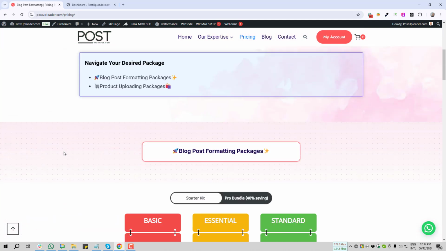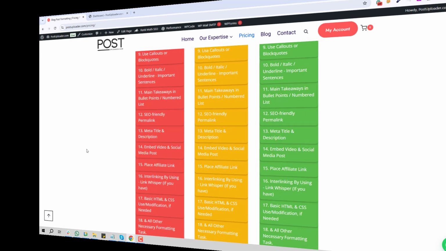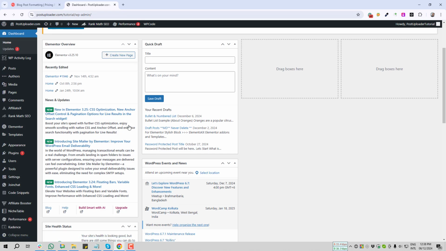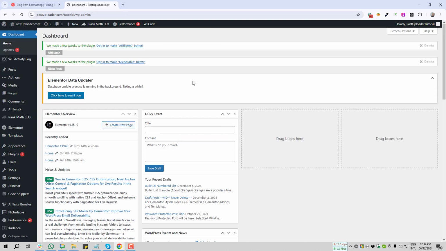Okay, let's jump into today's tutorial. Today I will guide how you can add and customize photo for your WordPress website. Firstly, I will guide for Gutenberg Block Editor. After that, Classic Editor. Right now, I am on my website dashboard.